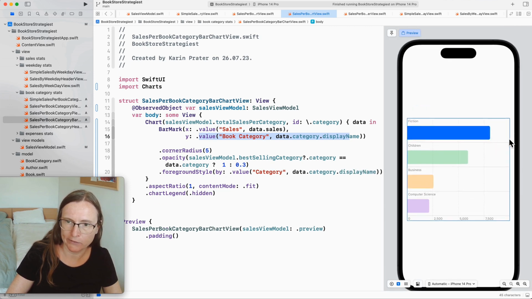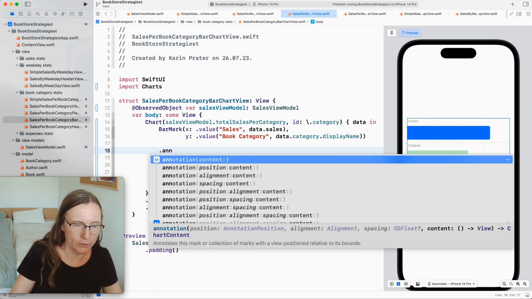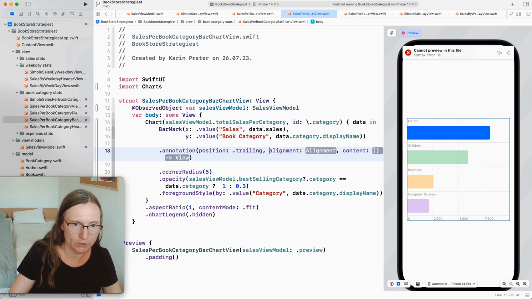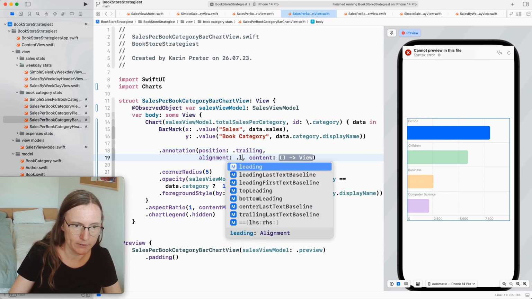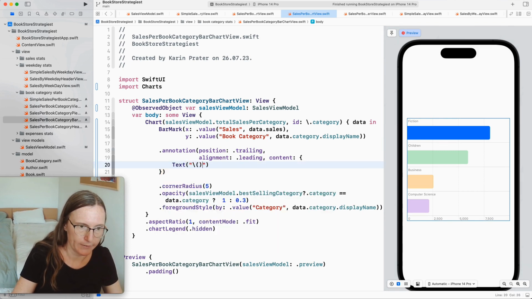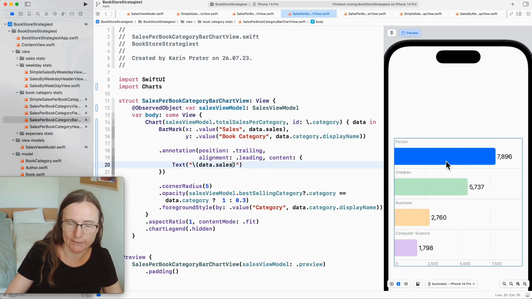And we can add here an annotation to say how much the exact numbers are. For example, I can add here an annotation to each of my bars. Let's even use the one with position and alignment. I use a trailing position and a leading alignment. And for the content, I want to show the text giving the sales numbers. So now they're nicely displayed here.